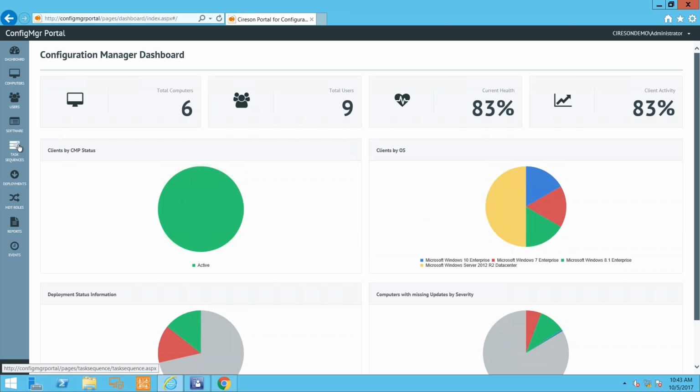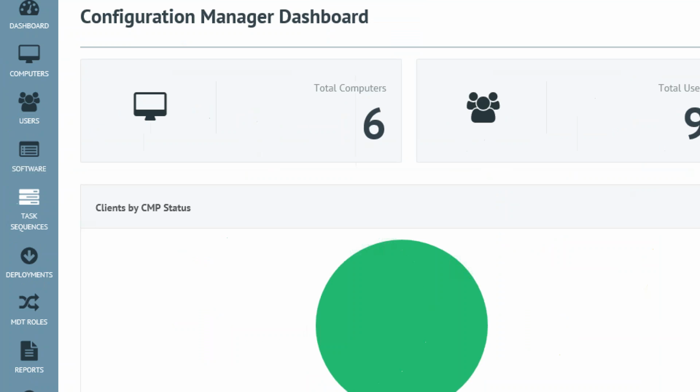Okay, so navigating off the far left-hand side is what we call our navigation pane. This is the area of things that you can manage or control within the Configuration Manager portal. And we were just looking at the dashboard. Obviously, that's our default for the admins.